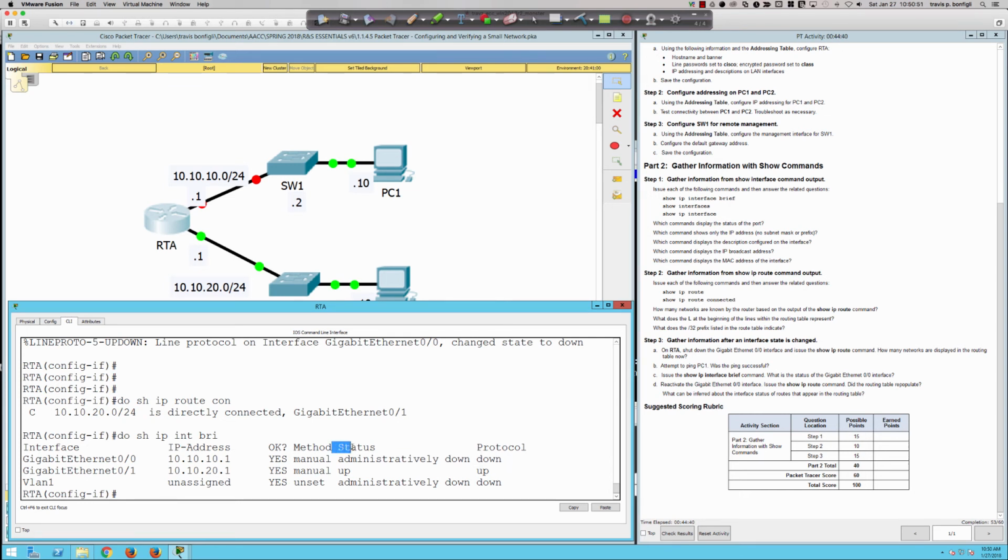And so the status is layer 1. We're administratively down at the physical layer. At layer 2, the MAC address layer, right? We are down.